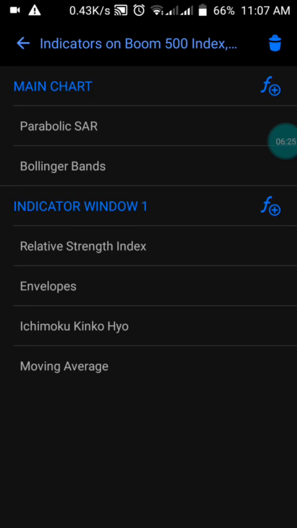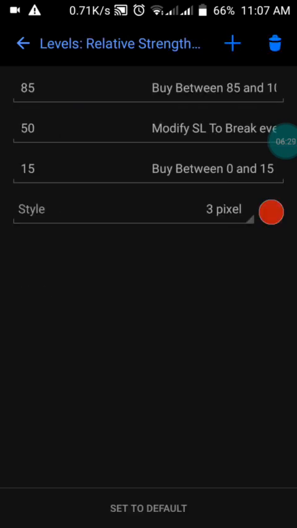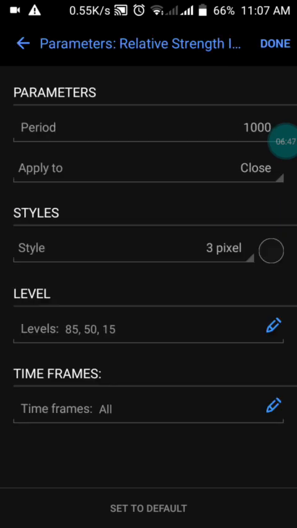Then you open your, okay, let me show you the Relative Strength Index levels. We have the levels here. Let me show you, I didn't show you the levels before. So we have the levels of 85, 50, and 15 on the Relative Strength Index. That is where we buy between 85 to that level, and we have our modified sell towards break even. Then we have our buy between 0 to 15 level, which is our 15 level. Then you press done.